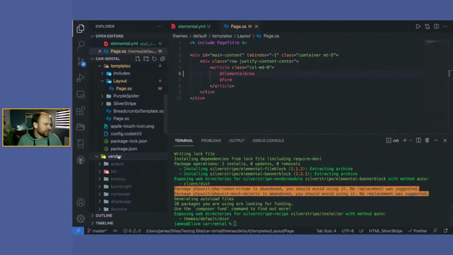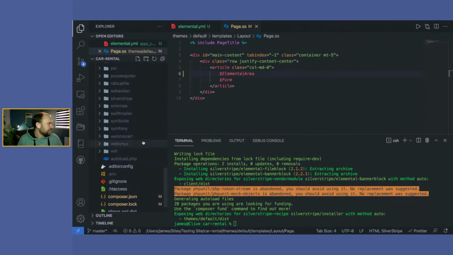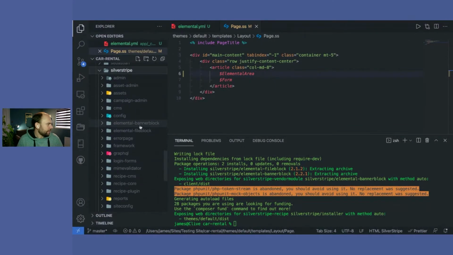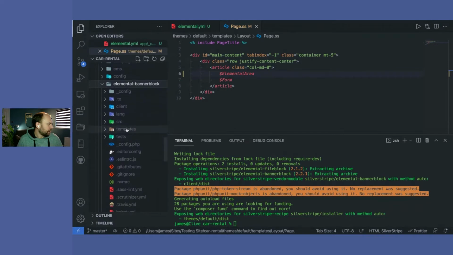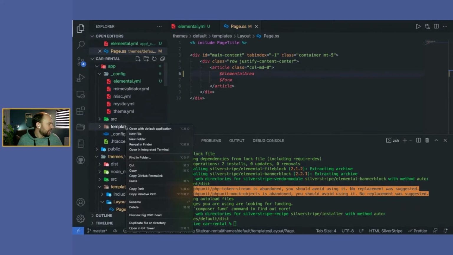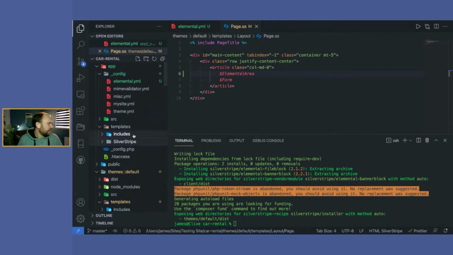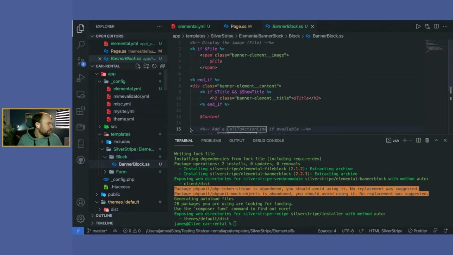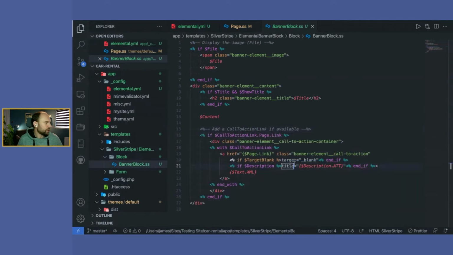So let's jump into our vendor directory. And if we find Silverstripe Elemental Banner Block, and if we jump into templates, I'm going to copy the templates and paste them into our app templates folder. And now in here, you can see we've got a copy of this banner block template. So let's just make a few quick tweaks.